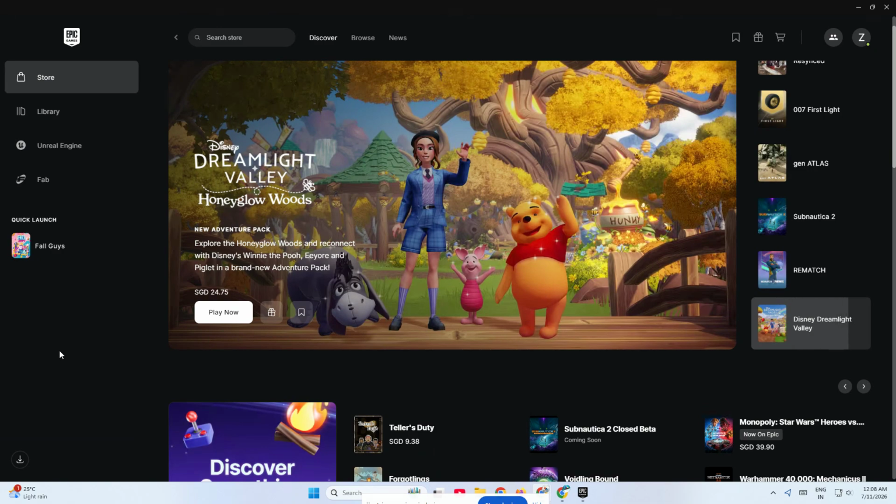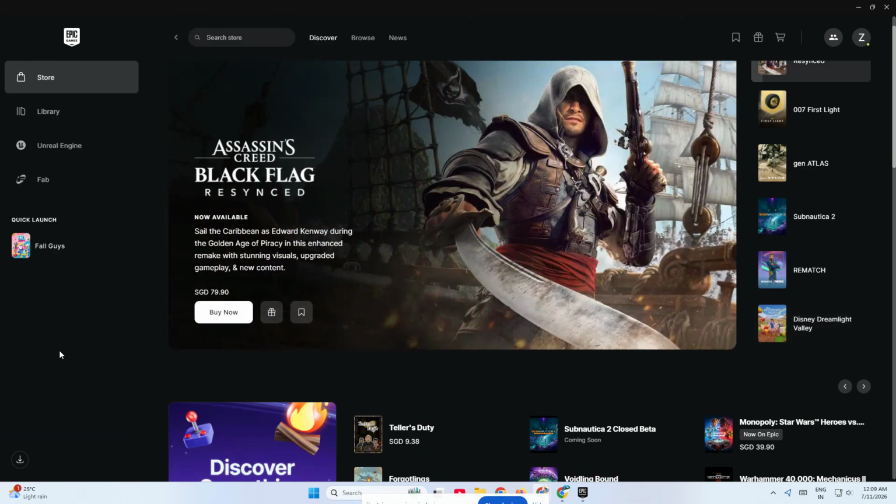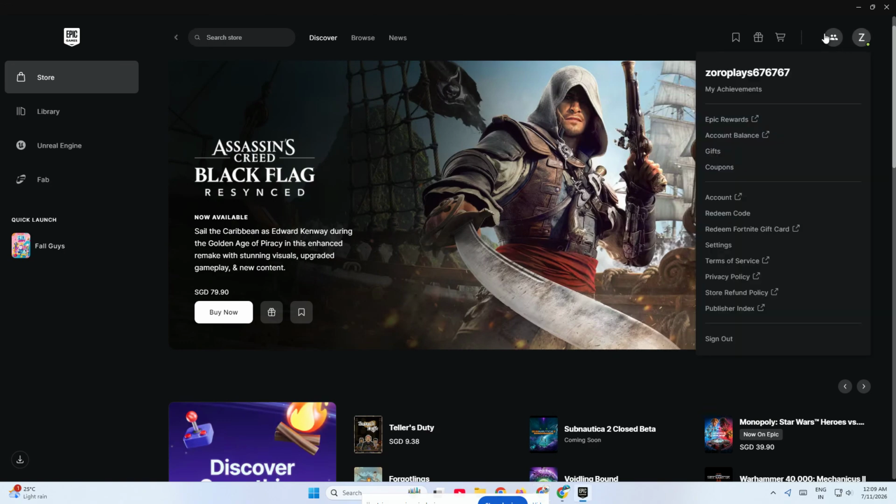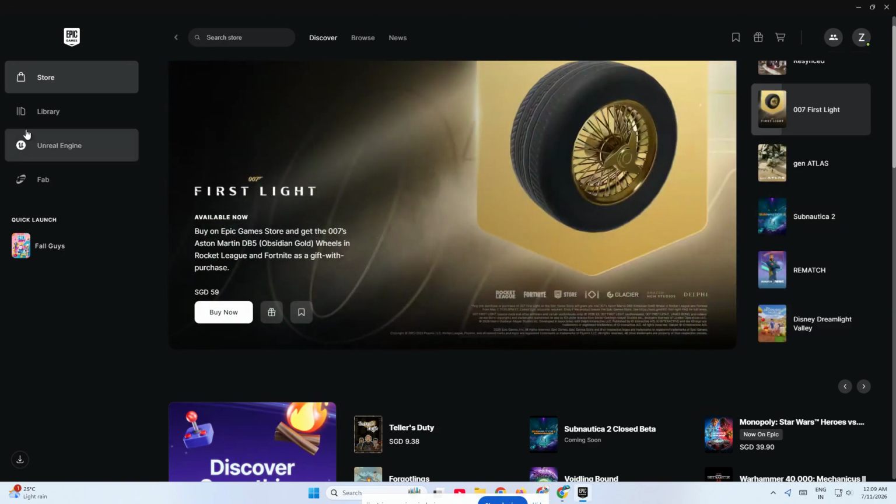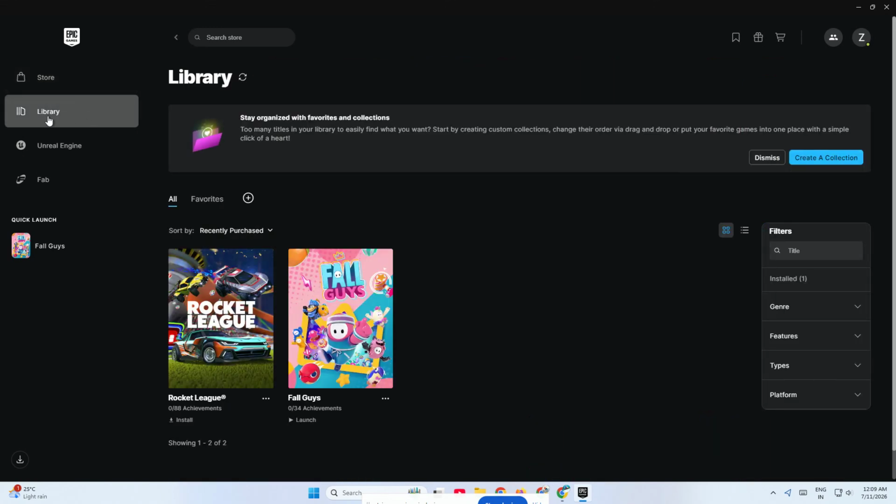Alright, let's get started. First, open the Epic Games Launcher on your PC and sign in to your Epic Games account. Once you're logged in, head over to the library section. This is where all of your games and installs are managed, and this is also where Epic Games will look when you want to install or detect a game that is already on your system.